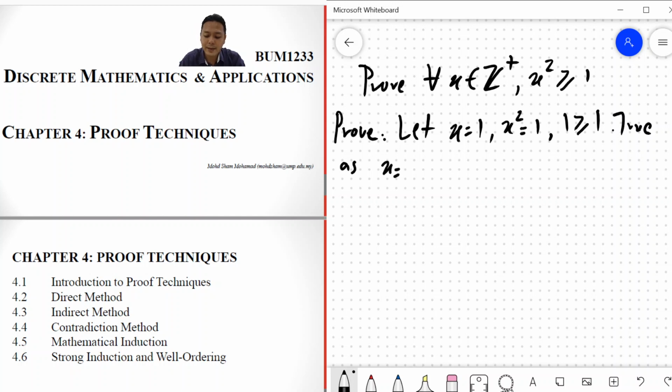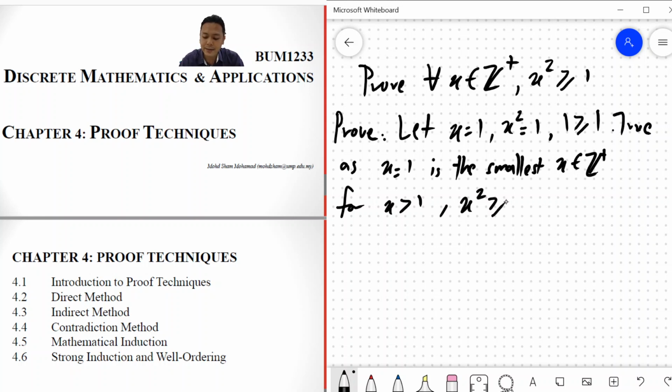As x equals 1 is the smallest x in positive integers, for any integer greater than 1, of course x squared is larger than or equal to 1. Convinced yet? I hope so. If I cannot convince you that this statement is true, then I need to change the way of my presentation of proving.